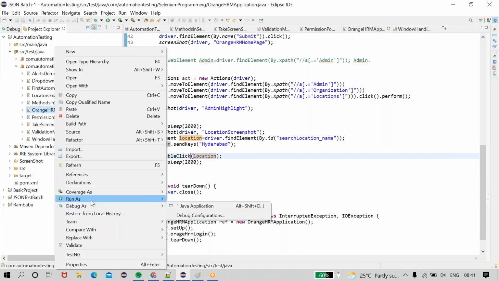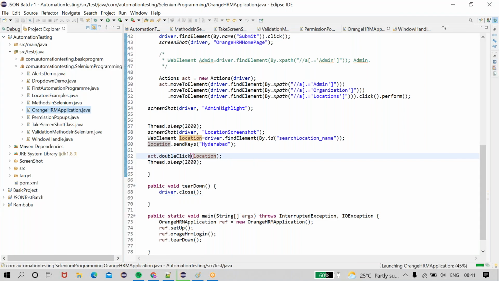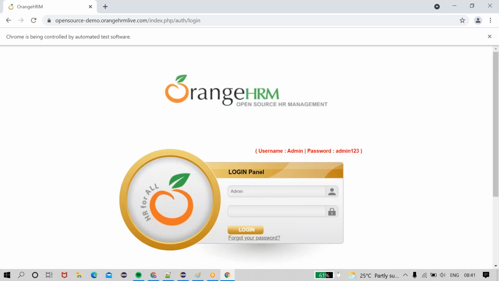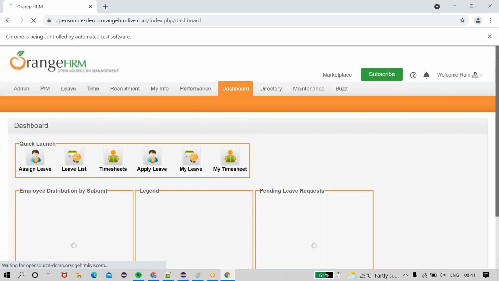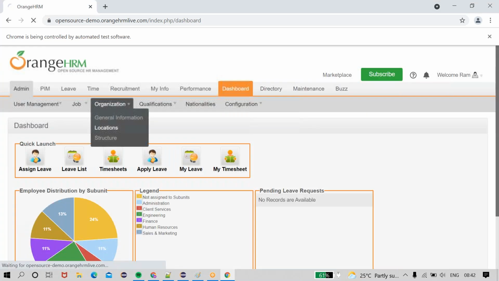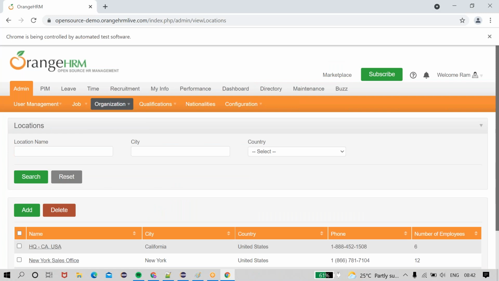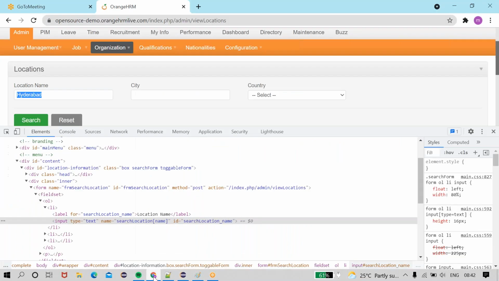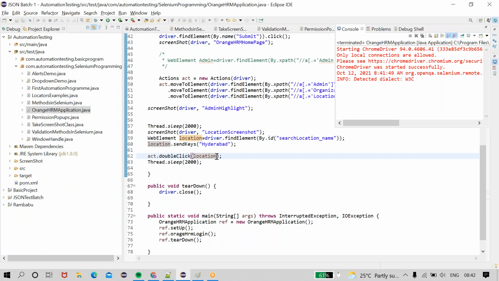Now I am going to run this program. One second, guys. I am going to see why it is not able to perform.